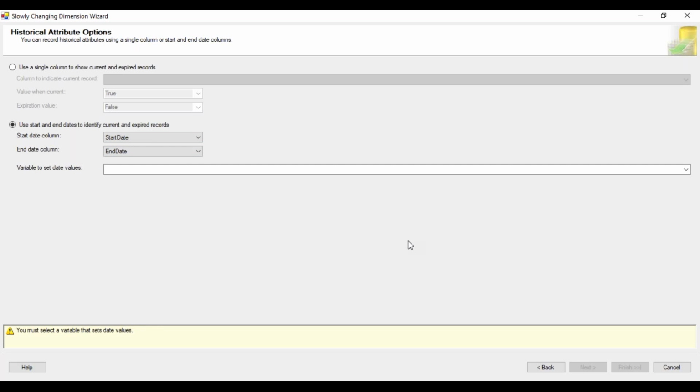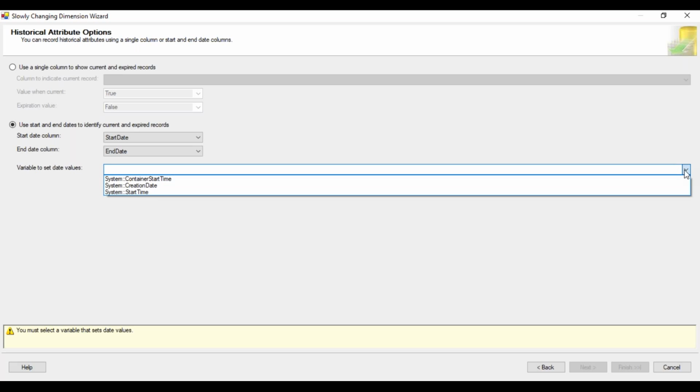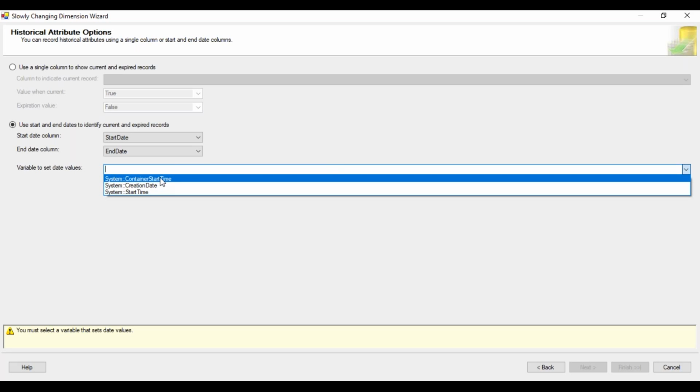Now the next option that you need to select here is the variable to set date values. So when a new record comes in, what value do you want to set for that record? For that, you can create your own variable, or you have your list of system variables, which are the date time variables which you can use. So if I insert a new record today, I can use my system container start time. So basically the start time when the package is executing, I can use that and mark it as a starting point of my new record.